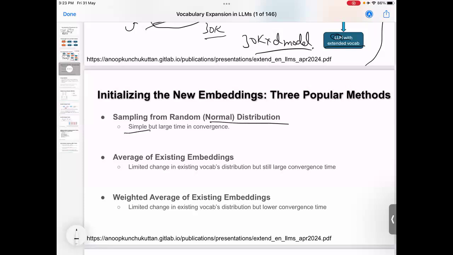Why is this popular? It is a very simple technique. Whatever new embeddings you have created, you just initialize all the cells using a normal distribution. But although it is simple, it takes a large amount of time to converge. That means you have to continue training your LLM for a longer period of time. Another possibility is the following: why not take the average of existing embeddings? We already had some input embedding matrices, and now I take the average of the subwords.